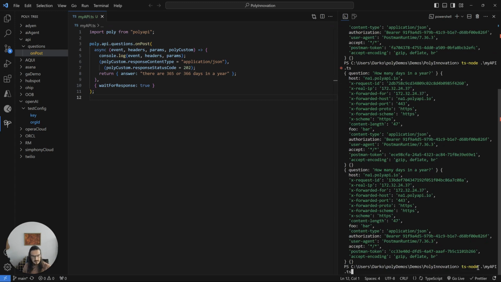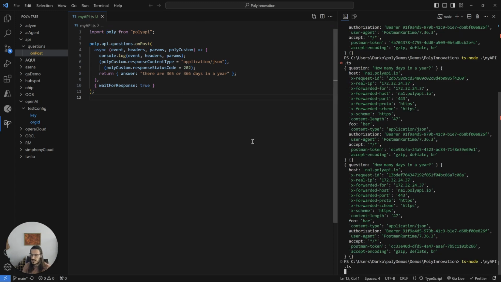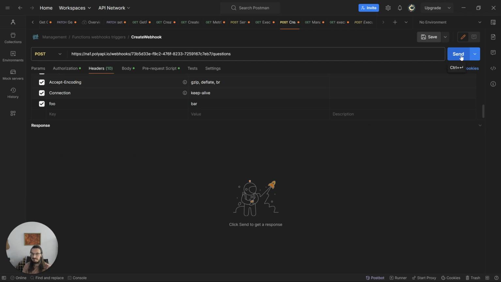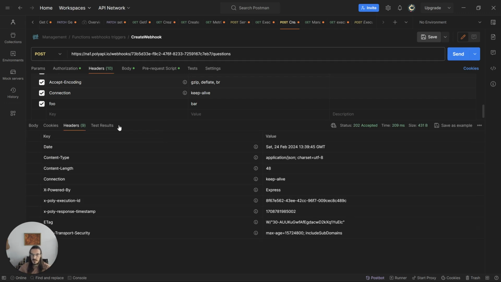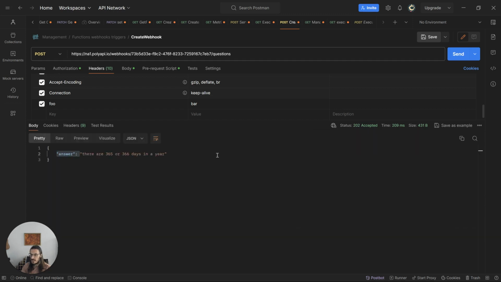So let's go ahead and fire it up again. And let's go back to Postman and try. Okay, let's fire it off. And we can see that this time we have an answer structure, and we can see that in the headers we are getting an application JSON content type, and then the status code is a 202. So at this point I'm going to go ahead and cut it here.